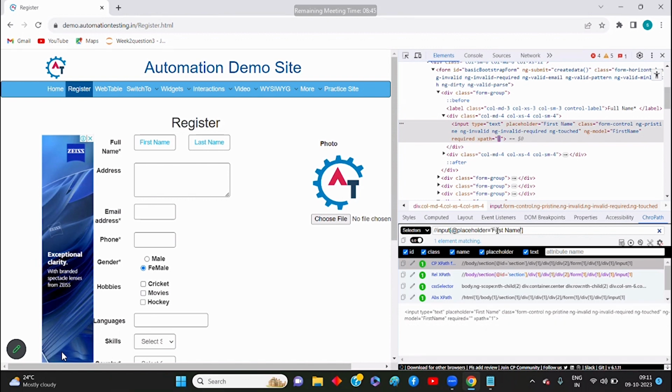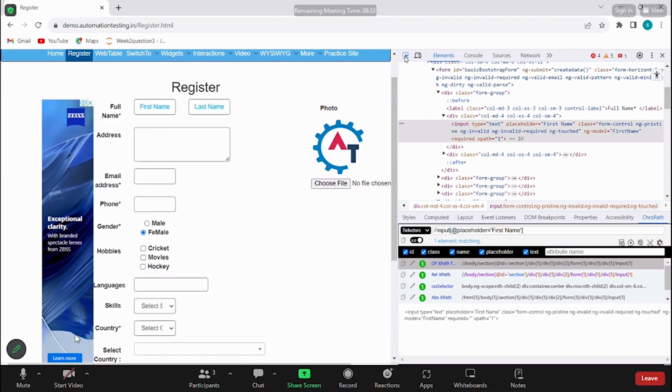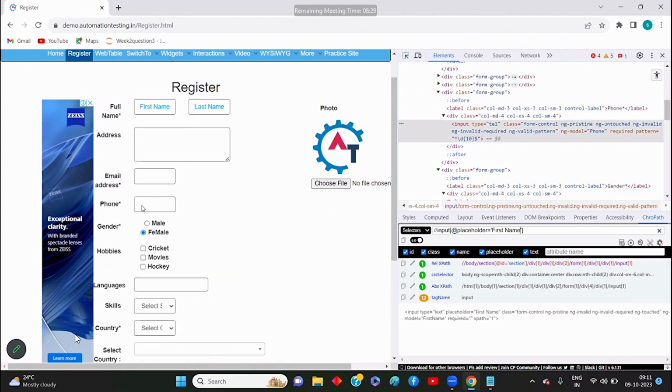Here I am getting one element matching. Understood? Yes, sir. It is easy. If you practice, it is very easy. Similarly, I can do it here also. Here, click, then you can identify it again.